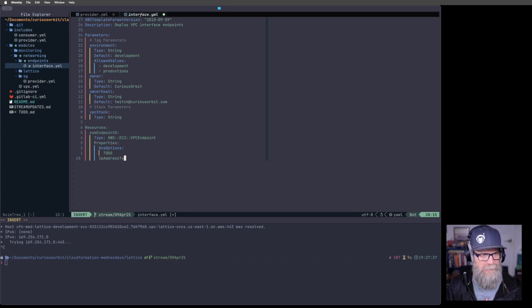IP address type, we will specify this as, I'm going to check the formatting. I think it might be like that. IPv4, let's check. Oh, not even close. Like that. Okay. VPC endpoints do support policy documents, so that extra layer again of protection. For what we're doing today, we're not going to use a policy document. Private DNS enabled is a boolean, so we're going to say true.